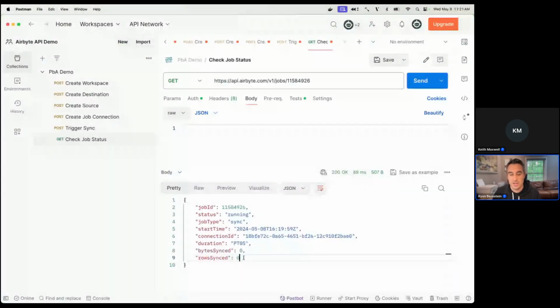One thing you'll see here is we can continuously, let's go ahead and ping that again. You can see still we have our start time. We have the fact that it's still running, and we haven't actually synced any bytes or synced any rows yet. So you can build some logic in to continuously ping.